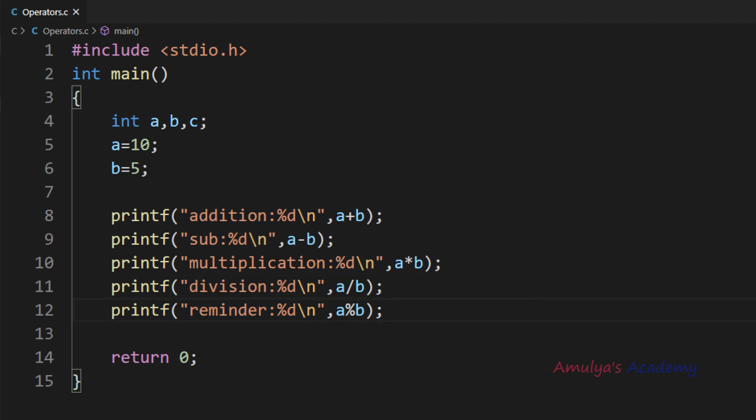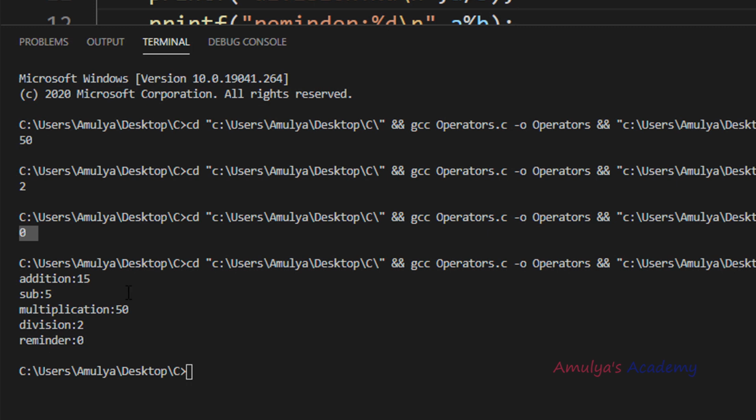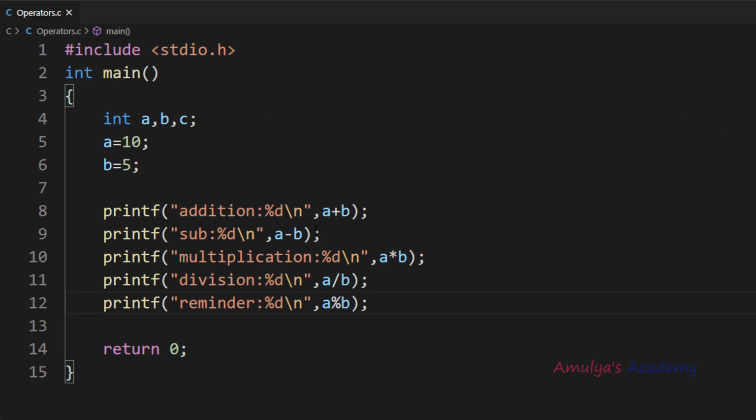Let's execute this. Here, when I add, I'll get 15, subtraction 5, multiplication 50, division 2, and remainder as 0. And also we can use this plus and minus as unary plus and unary negation operator. When I use unary plus, it won't have any effect on the operand, but unary negation will produce the negative value of the operand. Alright, so this is about the arithmetic operators in C programming language.